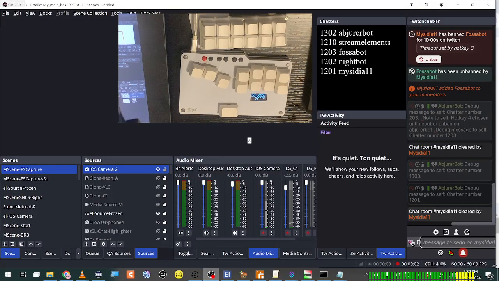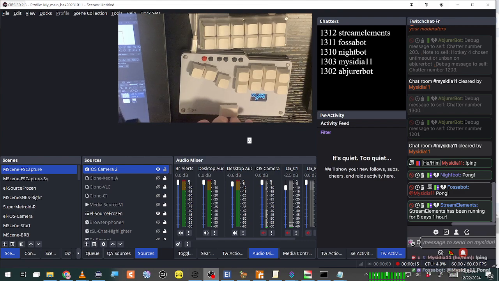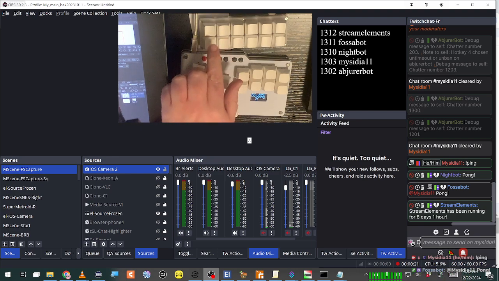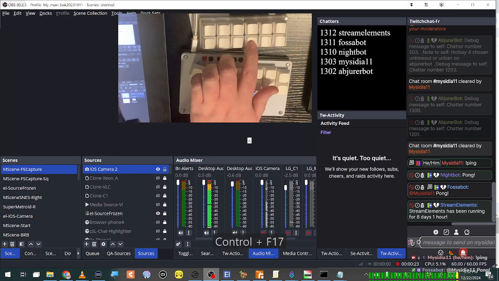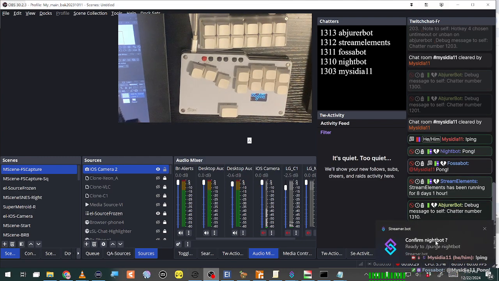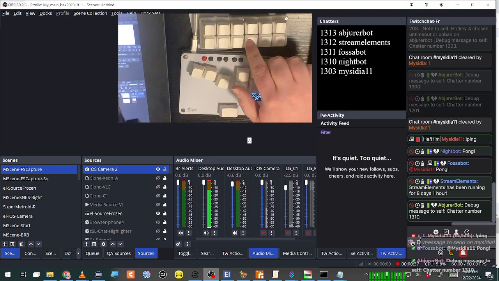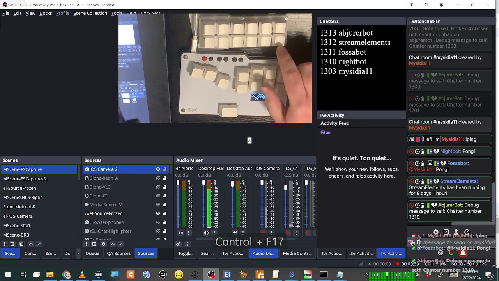Alright, let's see how well this chatter selection thing works here. You go type a message in chat. Ping everything. Alright, so Nightbot is 1310. 1310. Enter. Confirm Nightbot. Cancel. 1301. Enter.